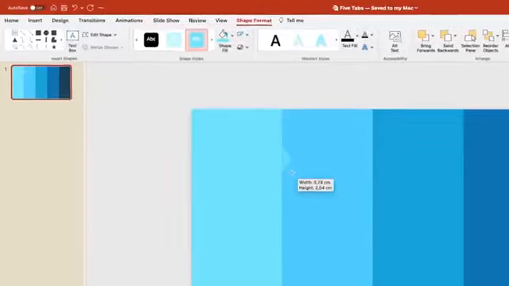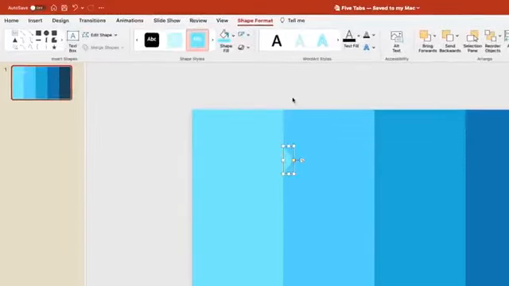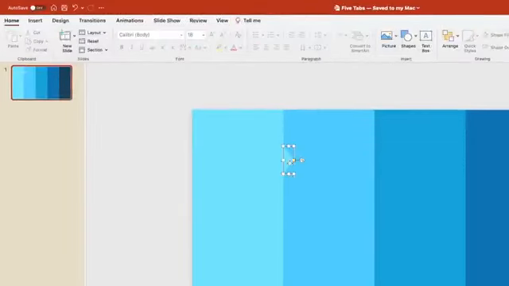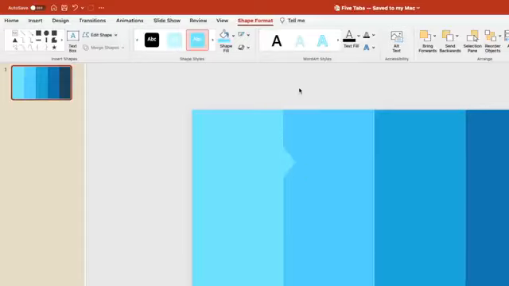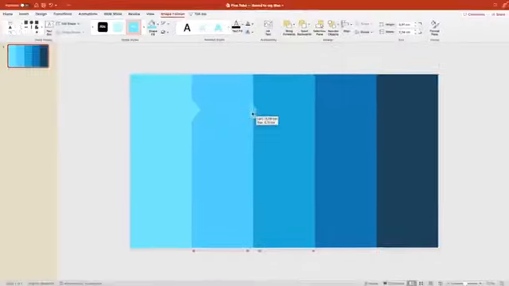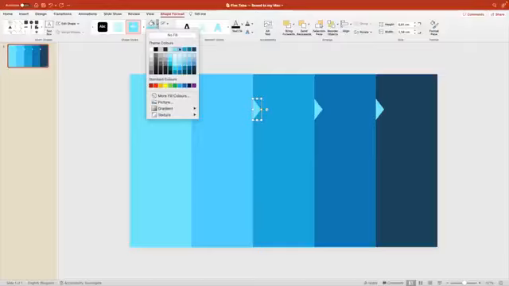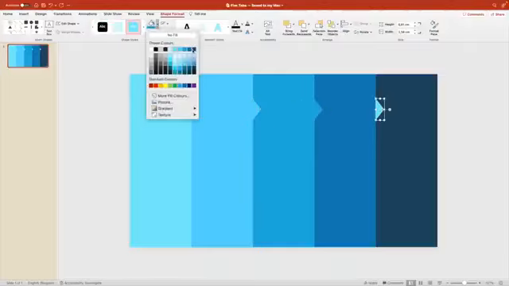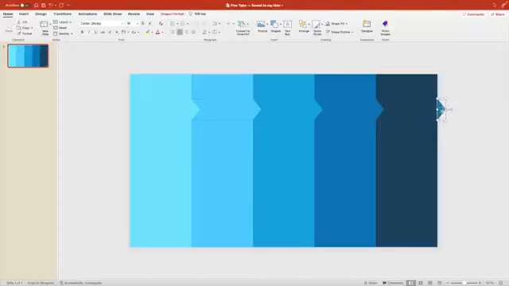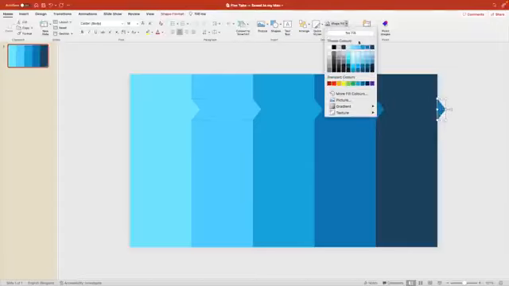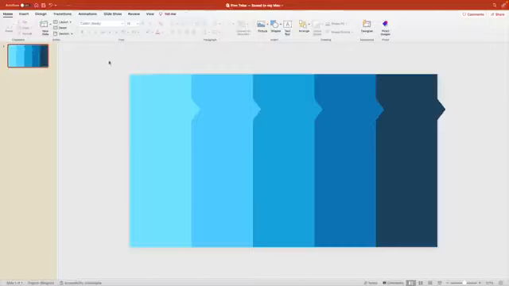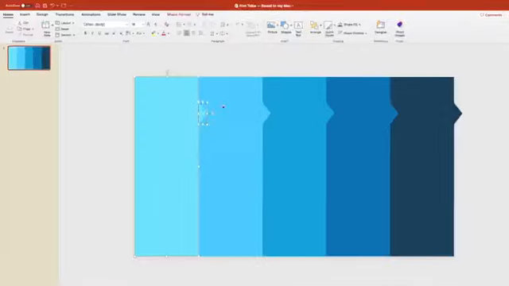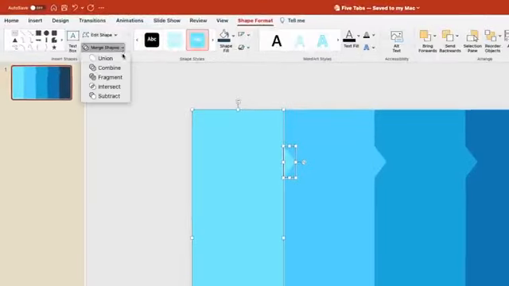Now this is a little bit too much, so let's reduce the size so that it's a little bit more subtle. This looks about right, maybe a little bit bigger. That looks good. We're going to copy this for the other shapes. So hold Ctrl and Shift while you drag, and then you give it the same color as the rectangle on the left side. And one more, which goes all the way at the end of the slide, and we're going to make that the darkest.